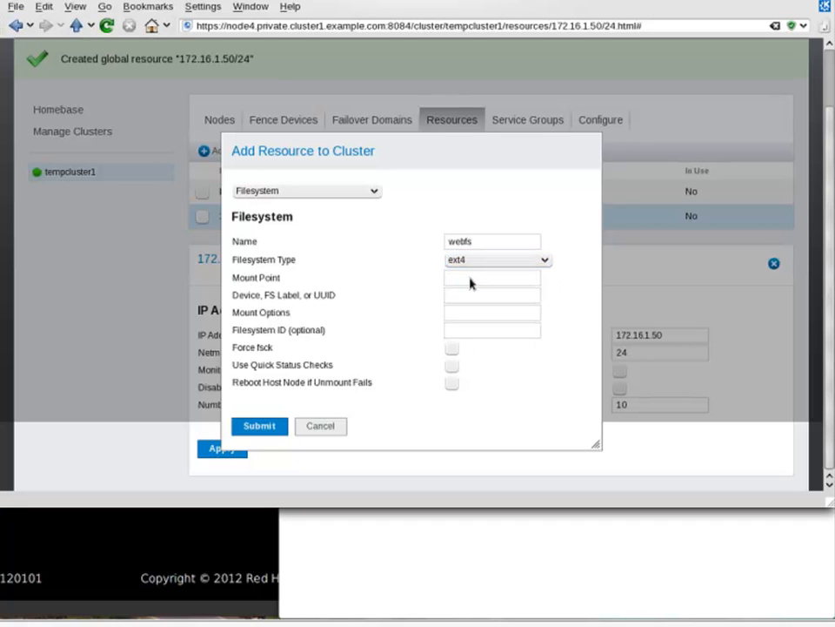When we mount this file system resource, we're going to put it at /var/www/html. The device that we want to make sure is mounted is /dev/mapper/cluster_storage_p1, right? The partition on my shared multipathed iSCSI target.